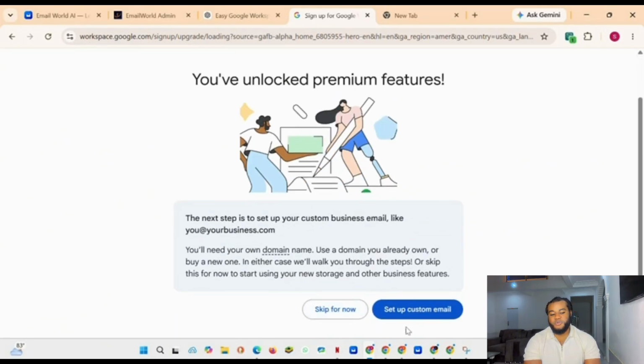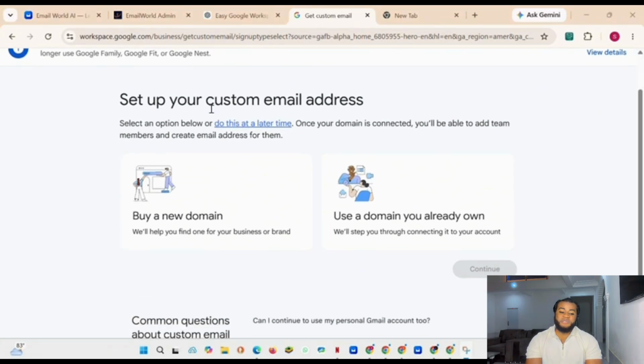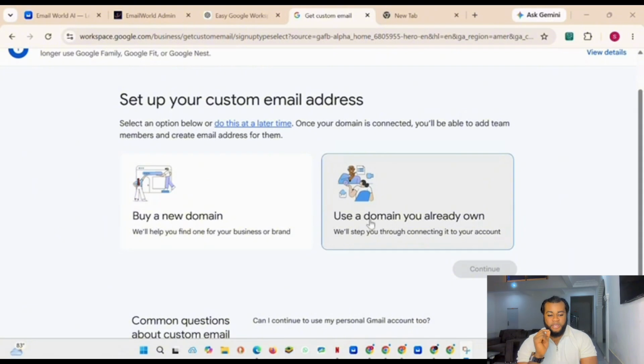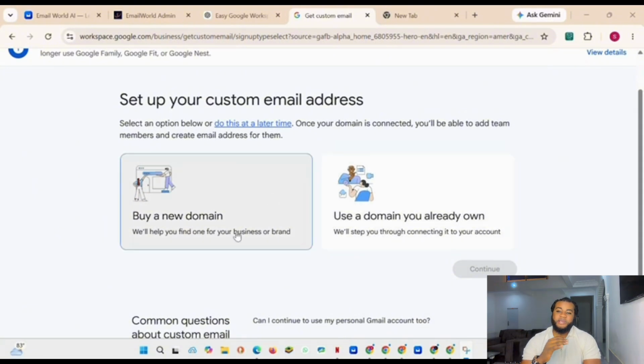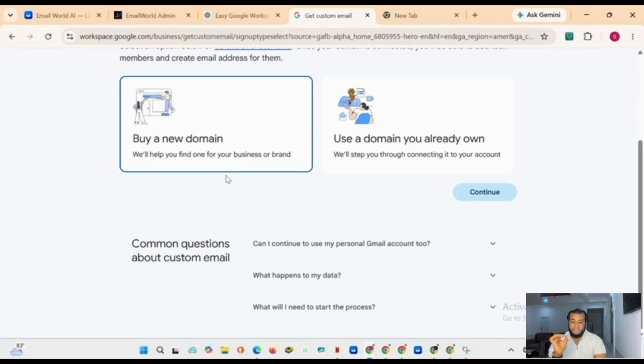Now it's time for you to customize your email. By having your own custom email with the name you like, you might buy a new domain or link your existing domain. But because you are creating from scratch, click buy new domain. Make sure you choose buy a new domain. This way, everything's set up automatically. Google will set everything up for you without you setting anything up.